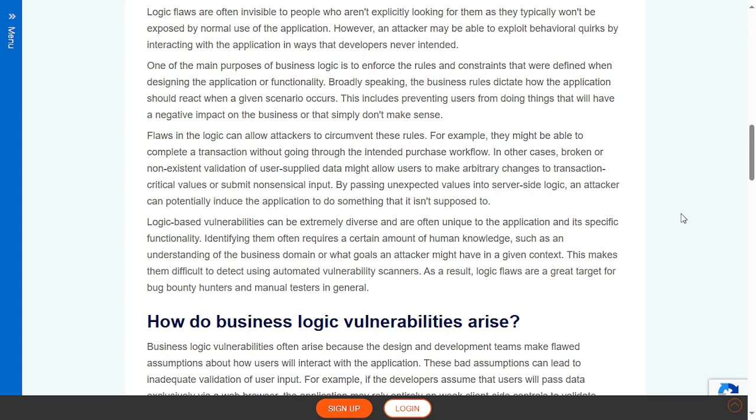Logic-based vulnerabilities can be extremely diverse and are often unique to the application and its specific functionality. Identifying them often requires a certain amount of human knowledge, such as an understanding of the business domain or what goals an attacker might have in a given context. This makes them difficult to detect using automated vulnerability scanners. As a result, logic flaws are a great target for bug bounty hunters and manual testers in general.